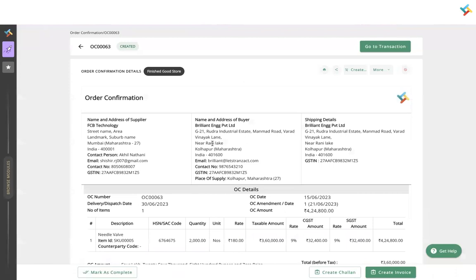Once I come to the order confirmation page, on your left hand side in the very bottom, please check there is an option of mark as complete. Click on this. Once I click on mark as complete, what changes are made in the system? The transaction status got updated and this particular transaction is short closed.